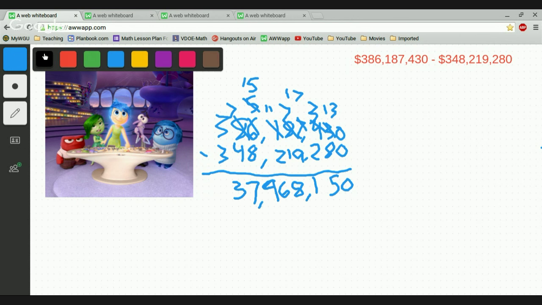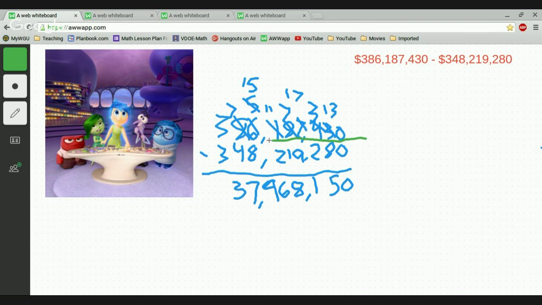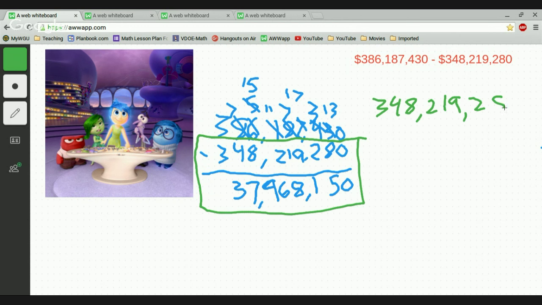Now, just like addition, before you're done, you need to check, and you use the bottom 2 numbers. And you always, with subtraction, need a bigger number on top, so 348,219,280 minus, and now this is when it's going to be helpful. Make sure you're going backwards. So 0 under there, 5, 1, 8, 6, 9, 7, 3. And it's not minus, it's actually addition because we're doing the opposite operation.